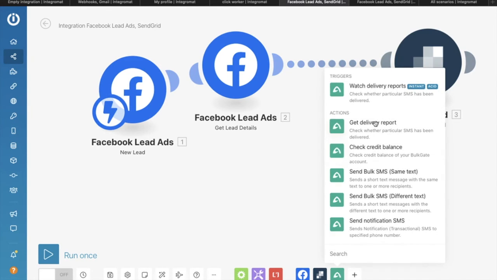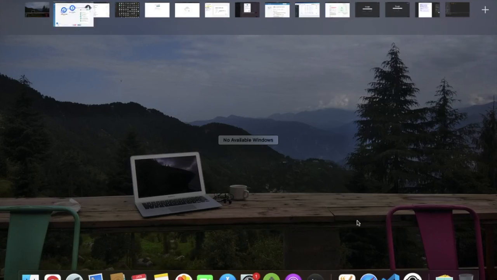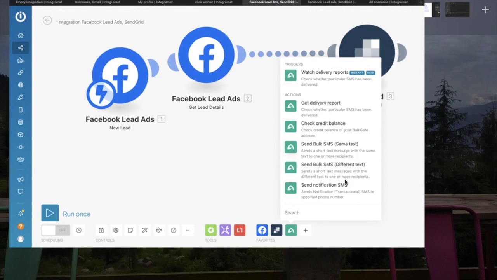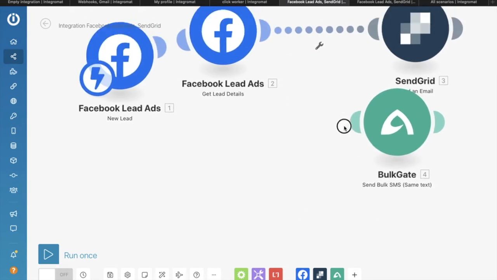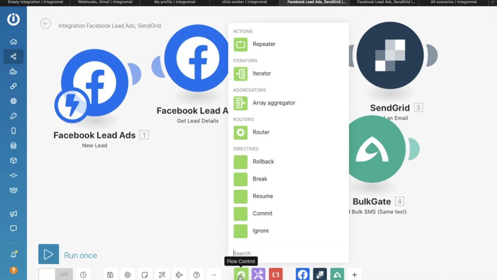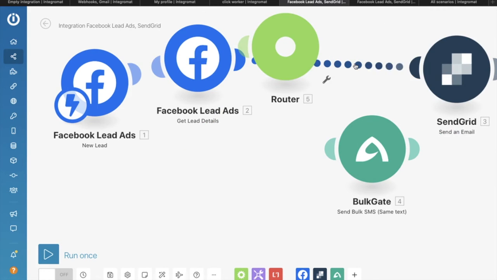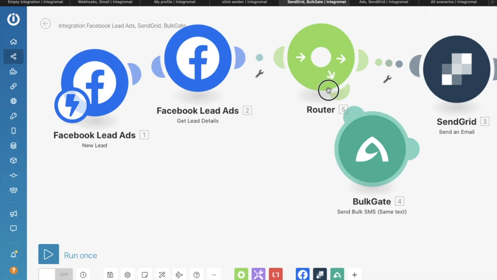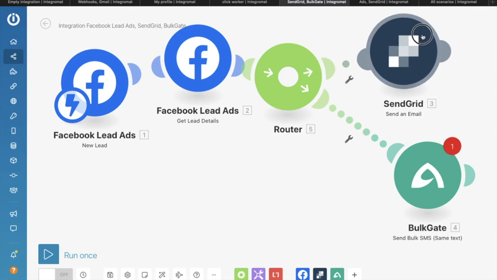I will show you how to send SMS to every user when he fills the form. So I connected BulkGate. BulkGate is for sending bulk SMS, and now I will just put a router and put both of these in a branch. Choose a router here, connected with the Facebook lead. I'll unlink here and connect it with the Facebook lead and connect both these SMS and email together with the router. So these both actions will happen together in parallel.